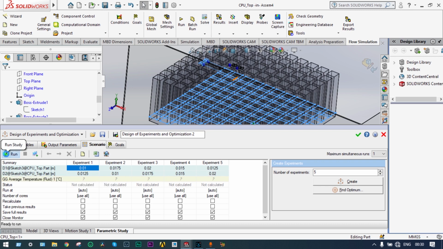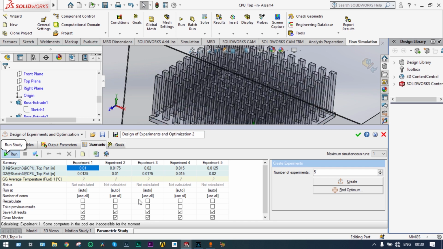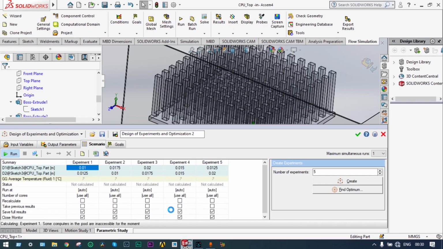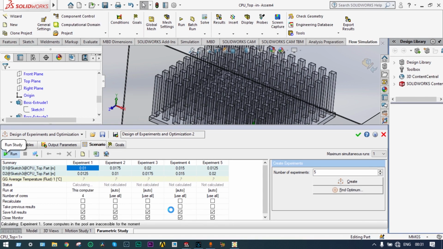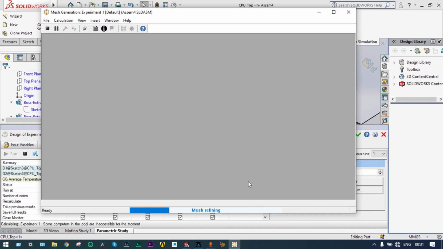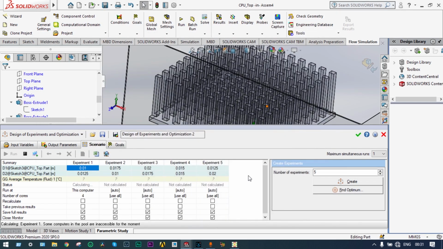Let's run this. It will take some time to get the results. Out of all these 5 sets of results, we can see which one is more important as per our requirement. Based on that requirement, we can go for optimization later on, right? Iterations have already started. Mesh refining is going on. It will take some time. After getting the results, we start analyzing them.